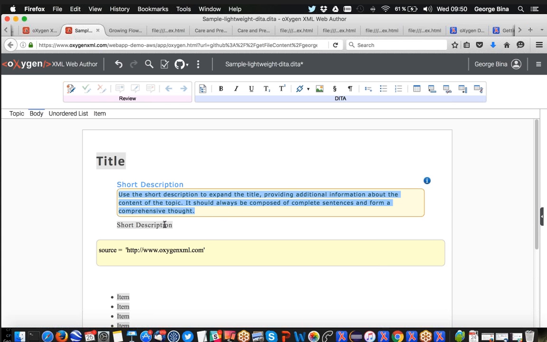So yeah, that's what the web author opens, the possibility to involve other users within an organization, maybe engineers, maybe marketing people.